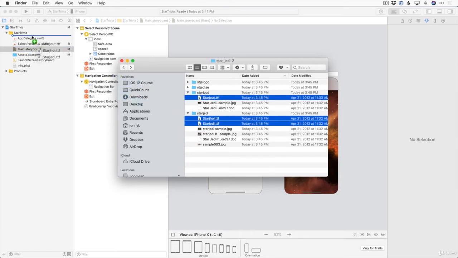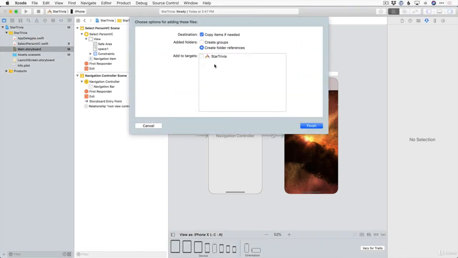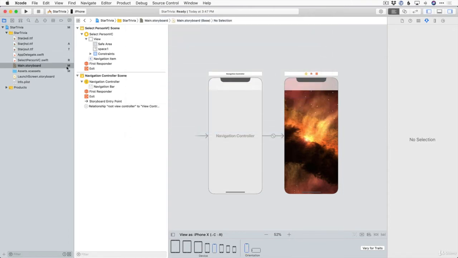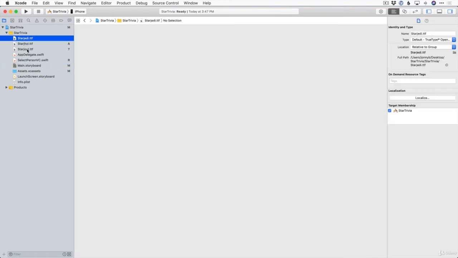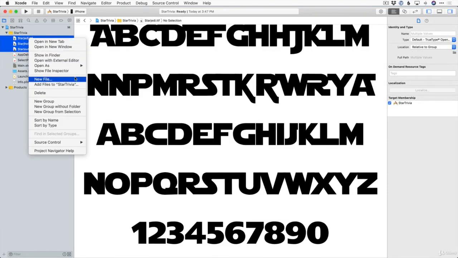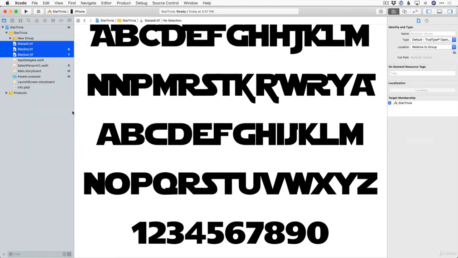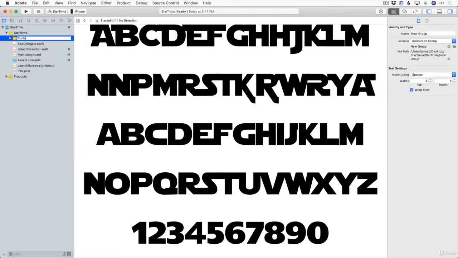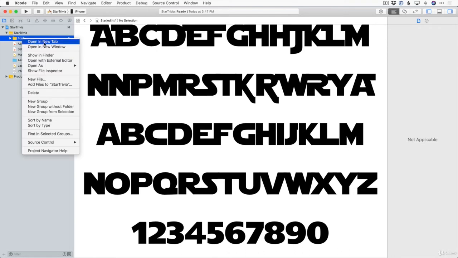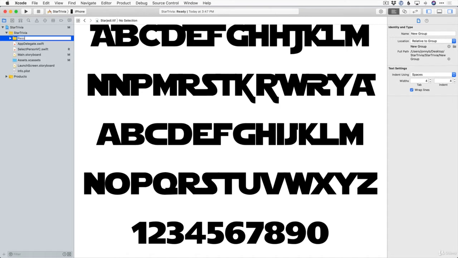right into your project. And when it asks to copy, make sure that this is checked, that is set. And this is the most important part. Make sure that you have add to targets checked right here, okay? And then say finish. All right, so now we got those three. I'm gonna select those three, and I'm gonna create a new group from selection, and I'm going to call this group fonts. And then I'm going to create a new group from this selection called resources, okay?